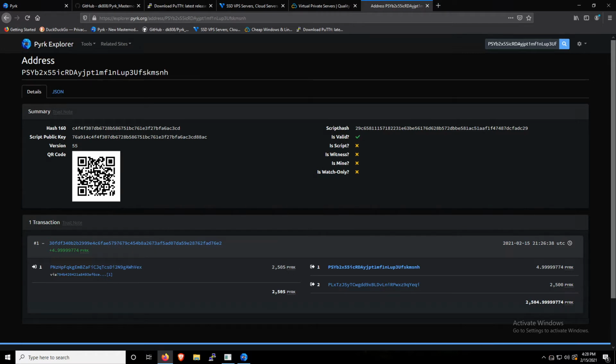We've got 4.99999 Pyrk that has entered into it. See? It came out of my first address, and the 2,500 went to my collateral address here. And then here, since I sent this as my custom fee address, that's where the remainder went. This is the way blockchain works. It takes whatever value is in this one address, and it sends it to a new address, and whatever is remaining, it will send to another new address.